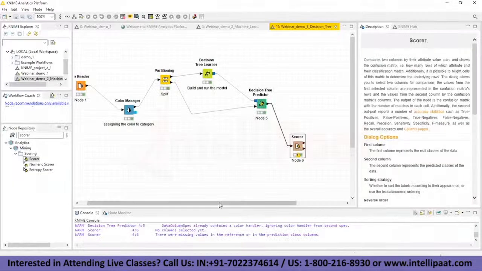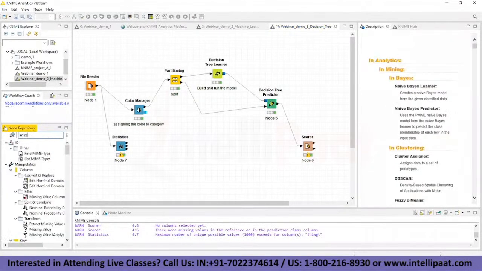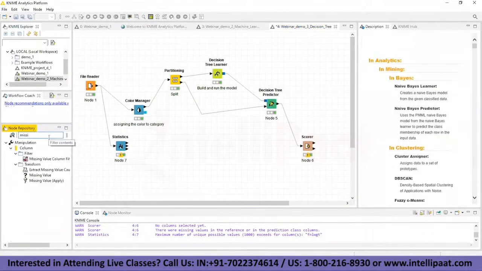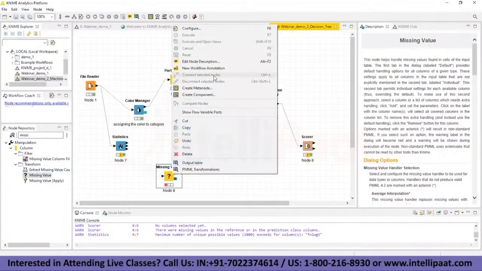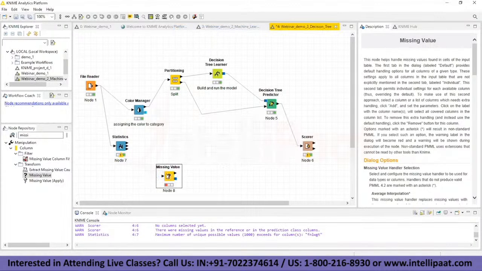So guys, on this data set, let me have one statistics part as well. If I want to remove any of the missing values, I will have this node available, that is missing value. If you go to the configuration part, you have to give the data over here and configure it.